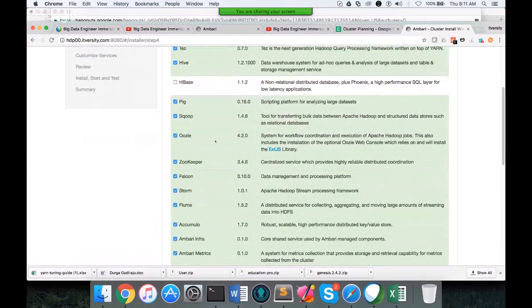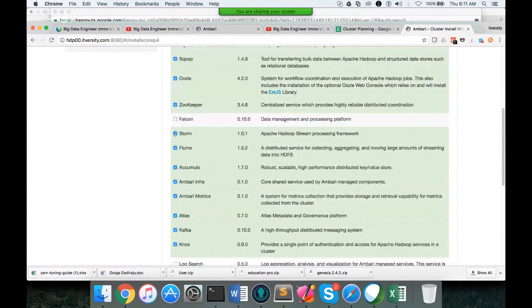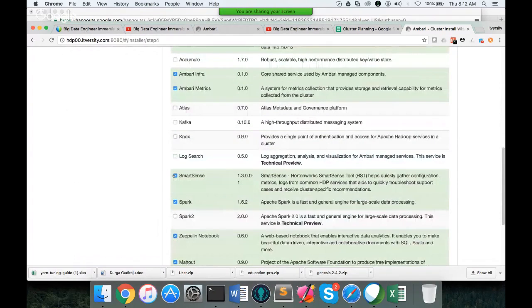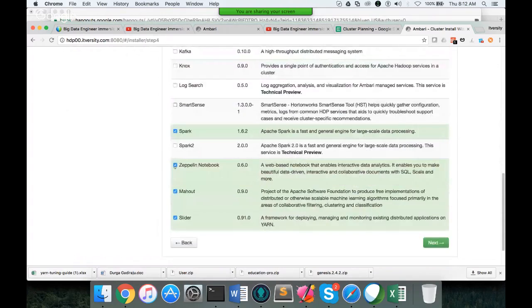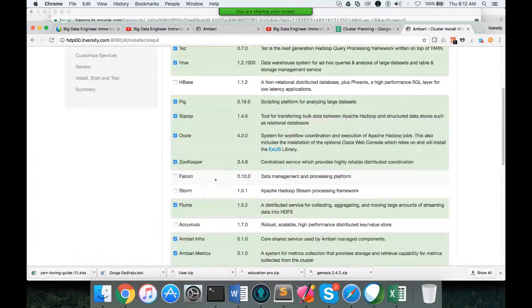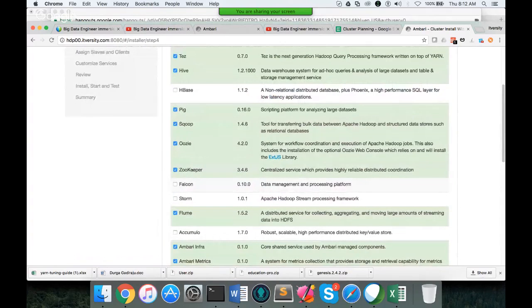Okay, so let's say I don't want to install HBase, Falcon, Storm, Accumulo, Kafka, Atlas, Knox, SmartSense, Zeppelin, and Slider. Okay, and out of these services, there could be some dependent services. For example, Zookeeper. You don't use Zookeeper as a developer on a regular basis, but most of the components are dependent on Zookeeper. So you have to choose those parent services, even though you don't interact with them directly.